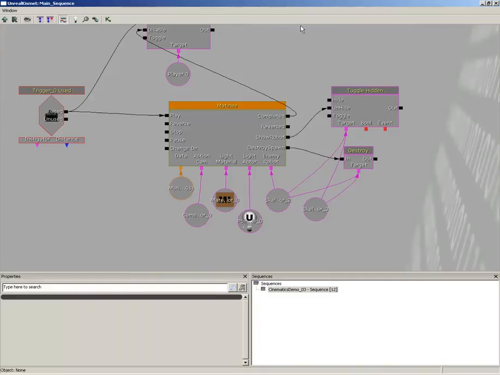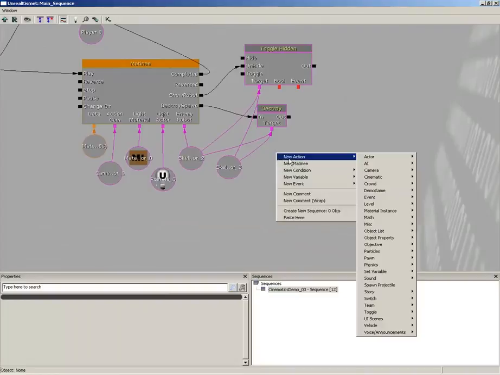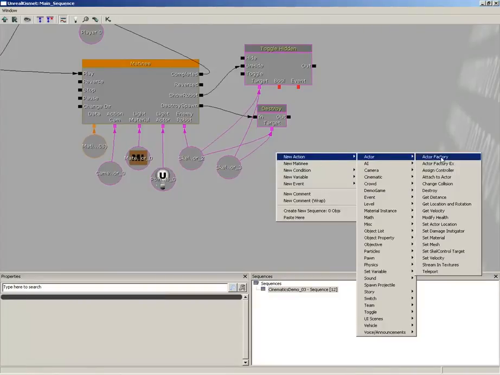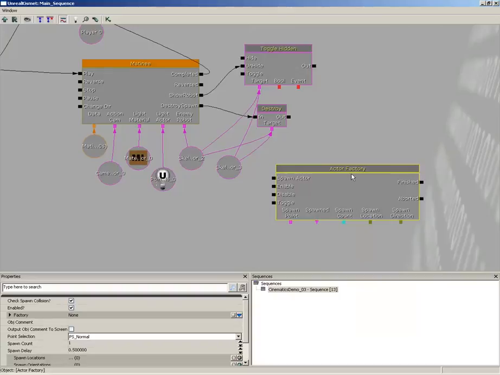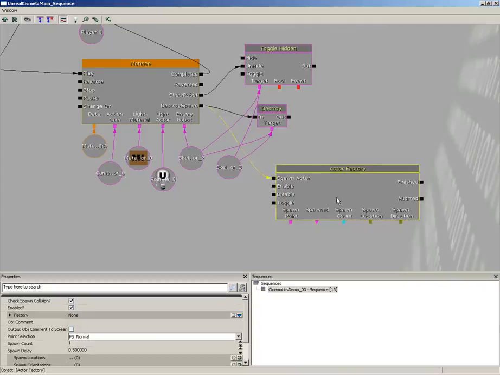Now, at this point, it's time for us to spawn our AI bot. So here's what we're going to do. I'm going to right-click, come to New Action, come to Actor, and we're going to bring in a new actor factory. Now, this is a great big node that can do a lot of different things. It can spawn any kind of actor you want it to. What we're going to do is take Destroy Spawn and plug this into Spawn Actor.